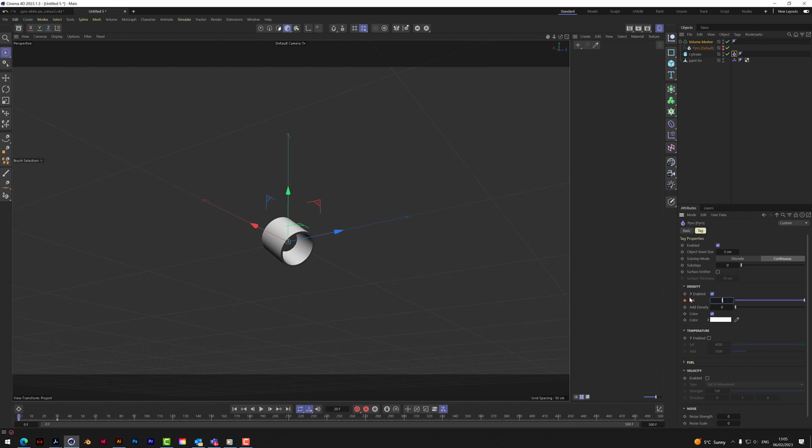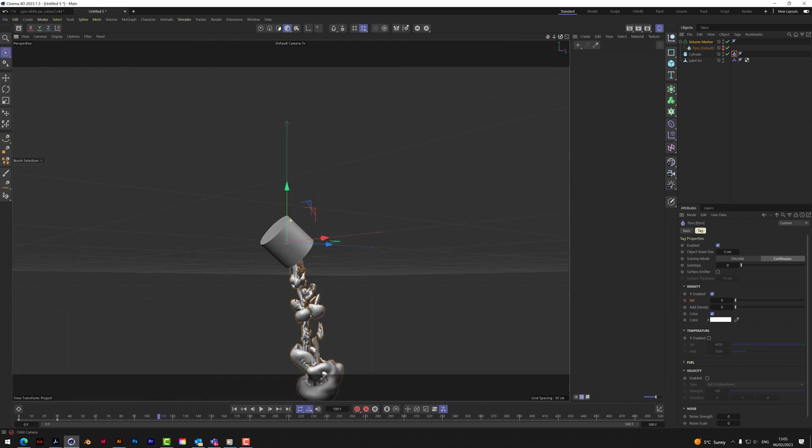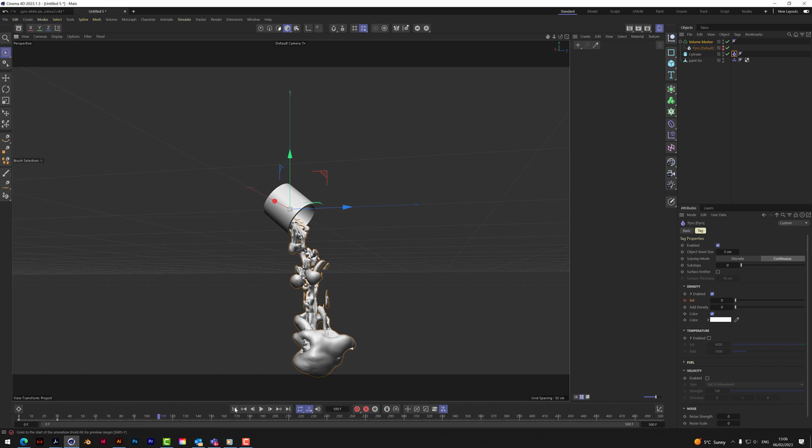So if we bring that down to 1 and try that again, you see you get a much smaller amount being emitted, and obviously it's turning off at frame 30, so that's why we're not getting any more generated here. If you don't switch it off, it will just keep generating the paint. Now that's interesting, isn't it? But I'm not sure that's quite the look we're after for this paint.